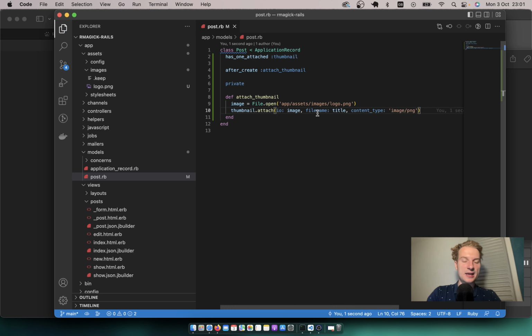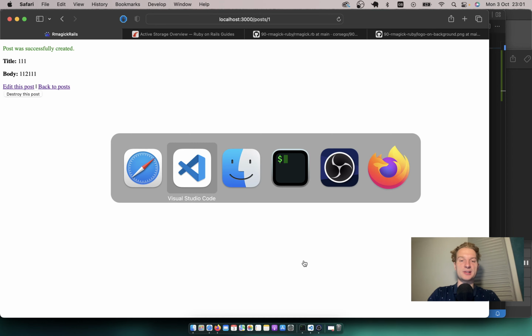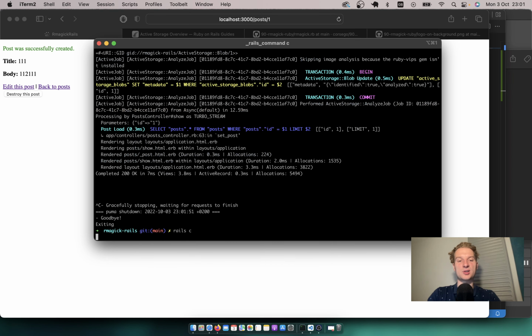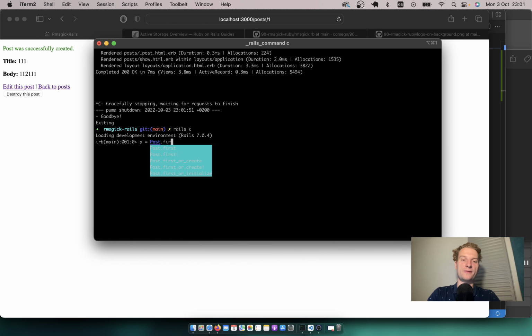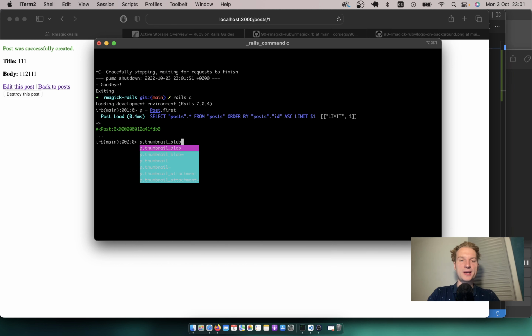Now you see, I saved and it took away the self statements because I have Rubocop installed as a VS Code extension and it removed the redundant code. So let's try attaching this thumbnail to the post. I'm going to create a post 111, and let's see if something was attached. Let's go to the Rails console, and say p equals Post.first, p.thumbnail, and we see that a thumbnail has been attached. Okay, so it works.